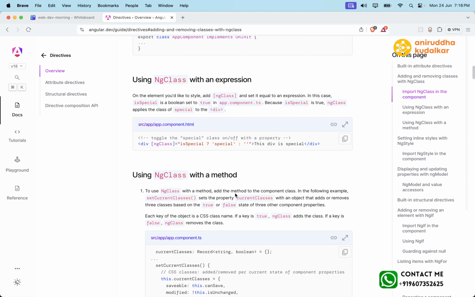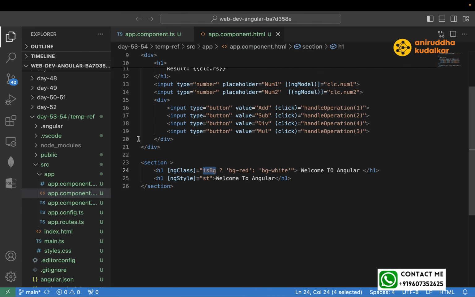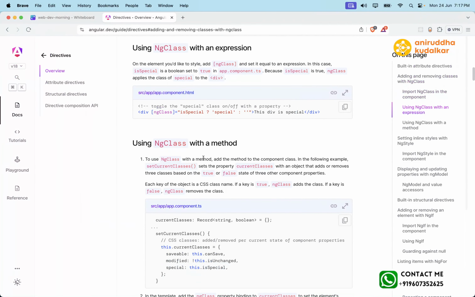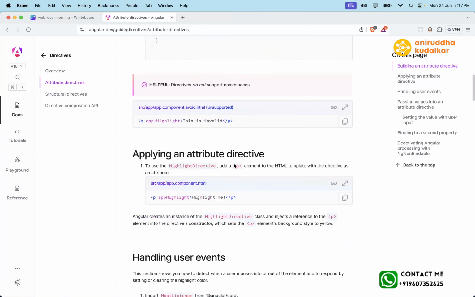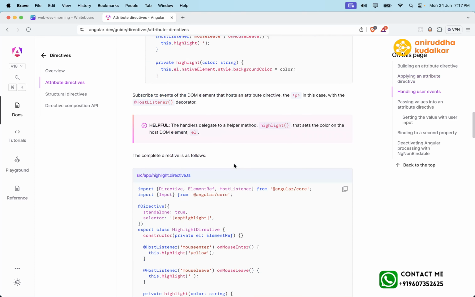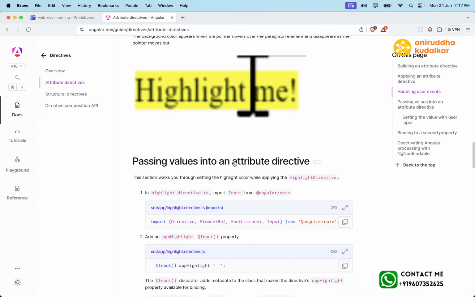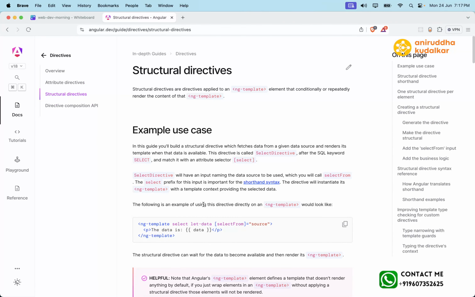In the last session, we have talked about attribute directives: ng model, ng class, ng style. How to build custom attribute directives, and what attribute directives are internally, we will see later on. But before that, let's see what we mean by structural directives.